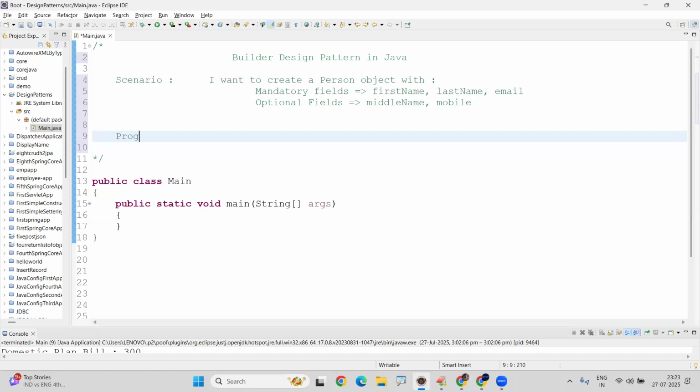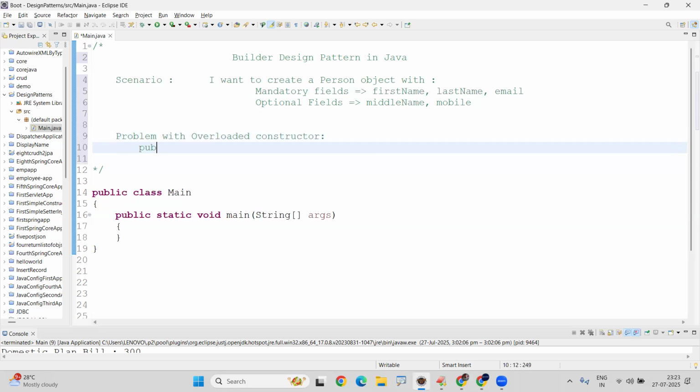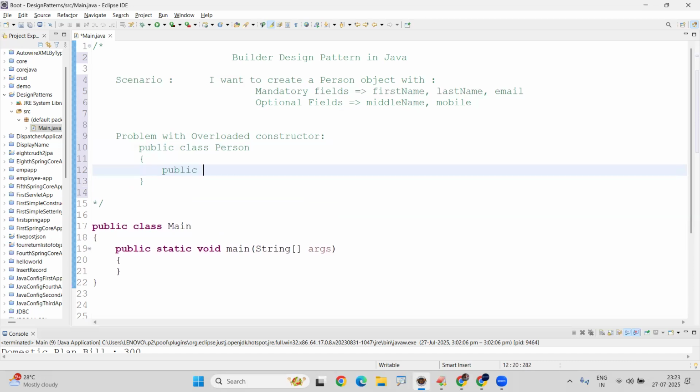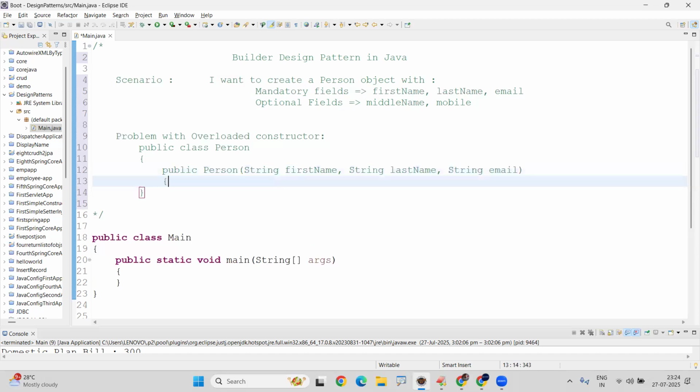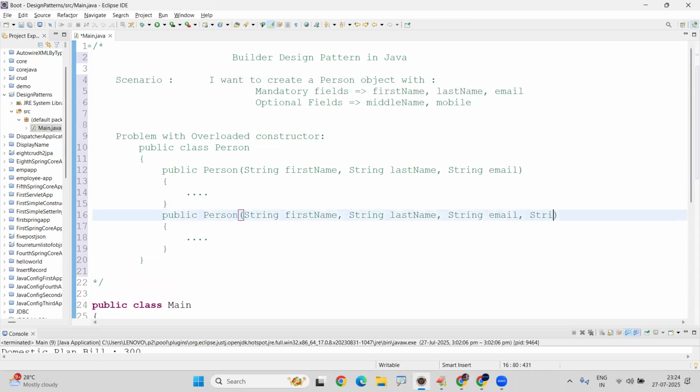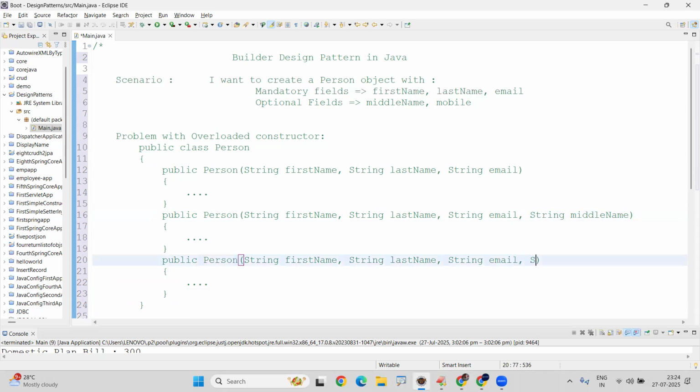Suppose, so what is the problem with a constructor? It's an overloaded constructor. Whenever you are defining the class Person, so many constructors you need to define. Suppose the first constructor Person takes first name, last name, and email, and inside, of course, assigns the values. Next, one more constructor. For example, I want to give middle name also, so you need to take string middle name also. Here it is with a mobile also. Sometimes with the middle name and mobile also.